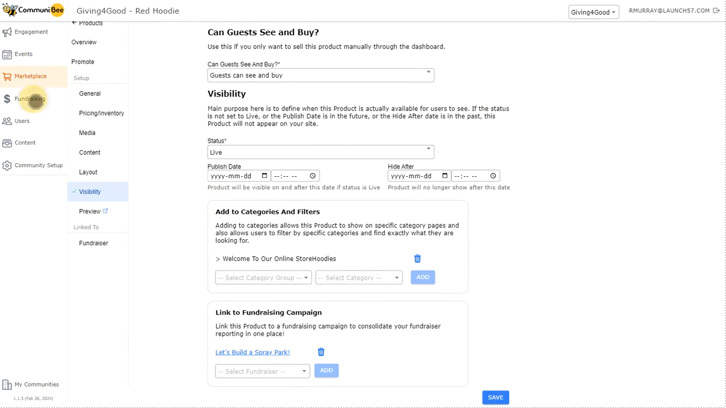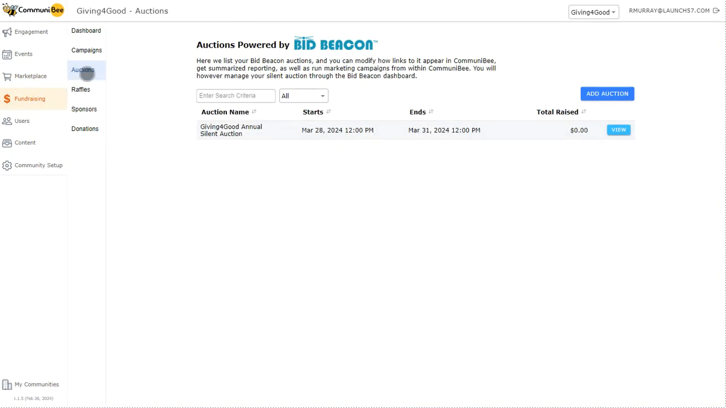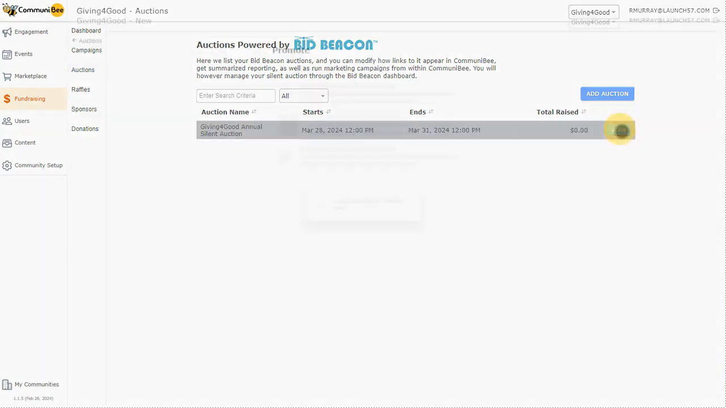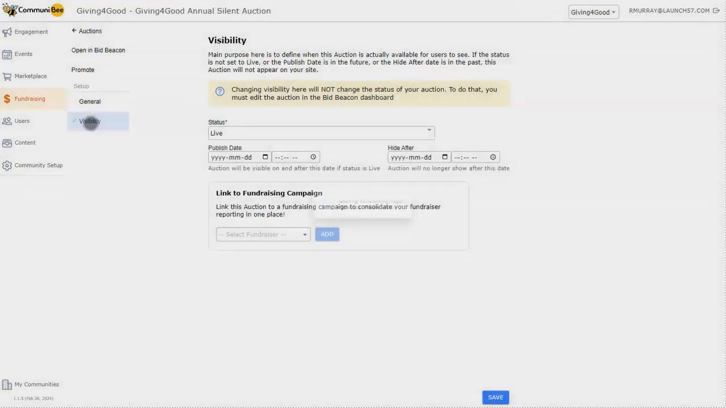Let's go and do one more. We have an auction from Beacon that we've created. So we'll go to the Fundraising tab and then choose the Auctions tab. So we'll see all the auctions that are associated with this community. And you'll do the same thing. We'll click View to go into that specific item and then go to the Visibility tab. And again, that link to fundraising campaign, choose the campaign you want to link to and then add.